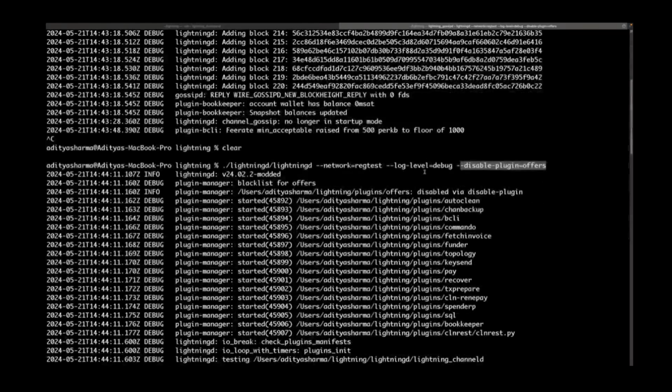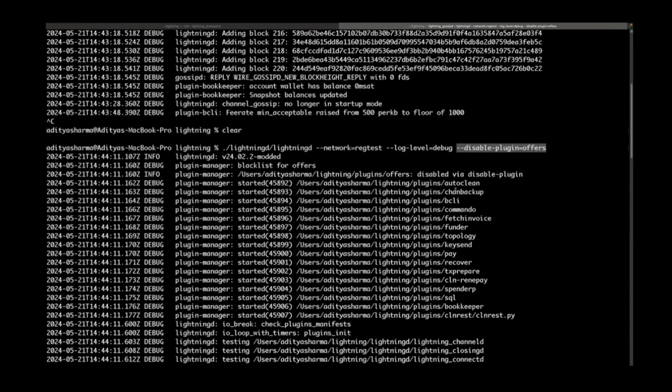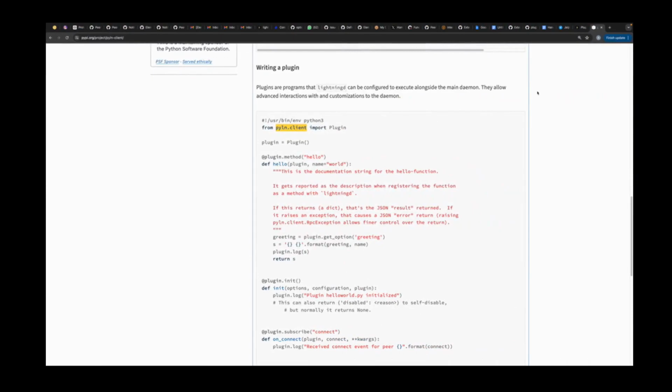So there are different flags as well to register plugins or to disable them. The disable plugin flag is used to disable some plugin. Imagine if you want to run a Lightning node, but you don't want to run Bitcoind. You just want to run lightningd and then connect your lightningd to some API for the blockchain that is available on the internet. So there is a plugin for it, which is called the Sauron plugin.